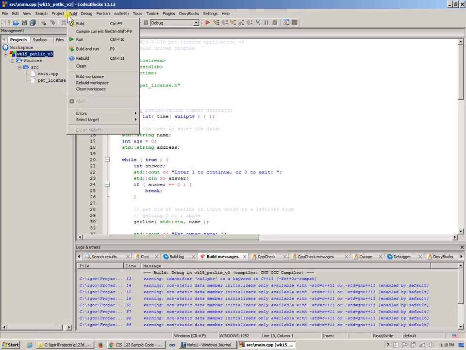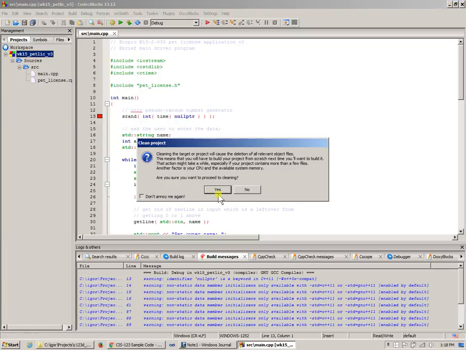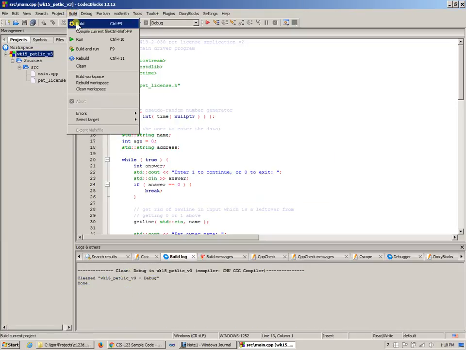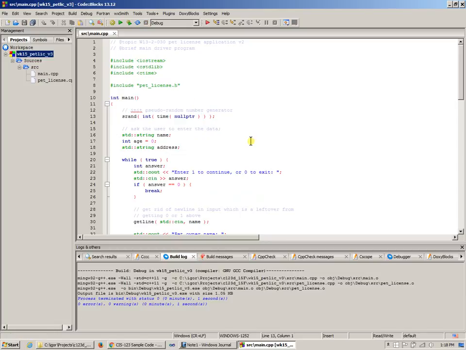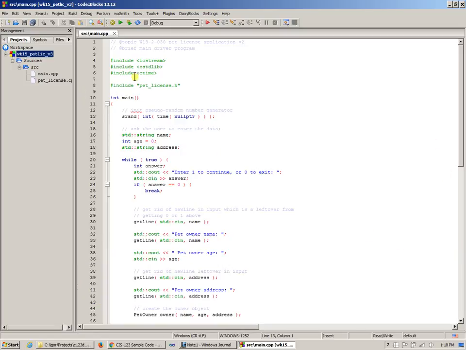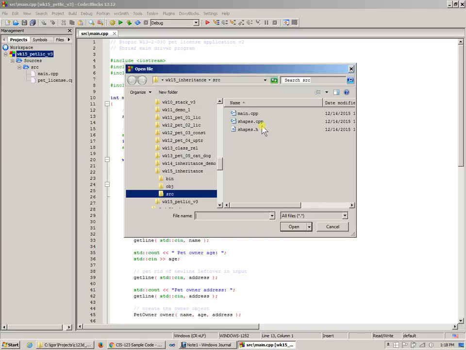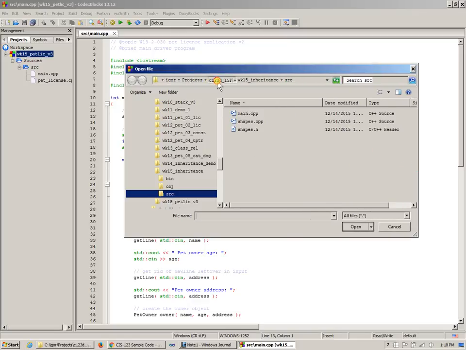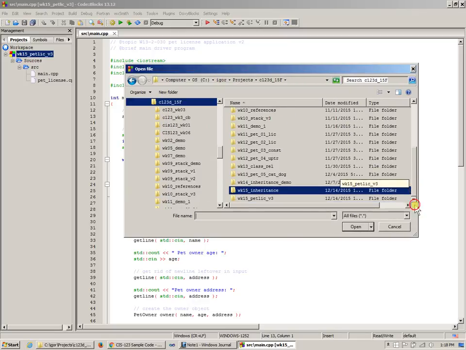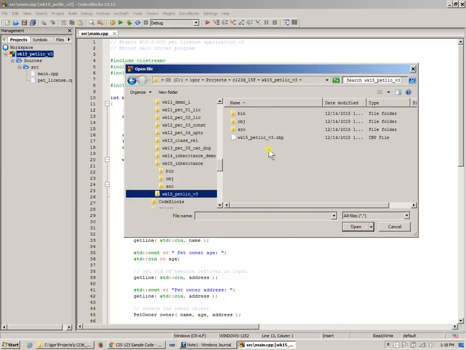So now I would like to perhaps clean it first. Yes, and then build again. Oh, so this time it builds fine. So that was the only thing I needed to change. Now I can, as I did before, say File, Open, and let me resize this to make it more usable. Go to the list of my projects, and now I am under week 15 pet license.